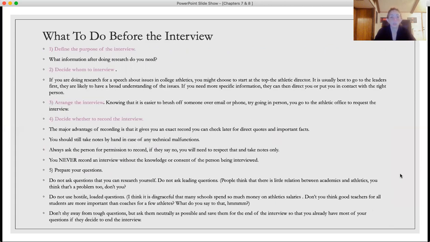So first, you want to find the purpose of the interview. What information is it that you need? What questions do you still have after you've done extensive research and you can't locate it through the research? And these are questions that need to be answered because it's not available. So that's what you want to figure out. What are the questions that I need to ask somebody? And who is that somebody?